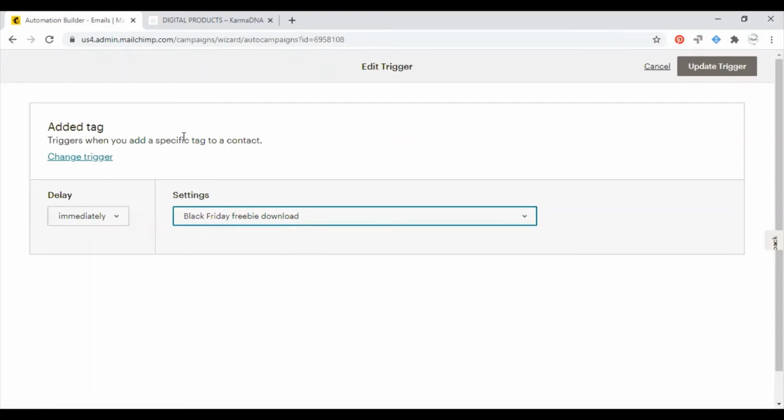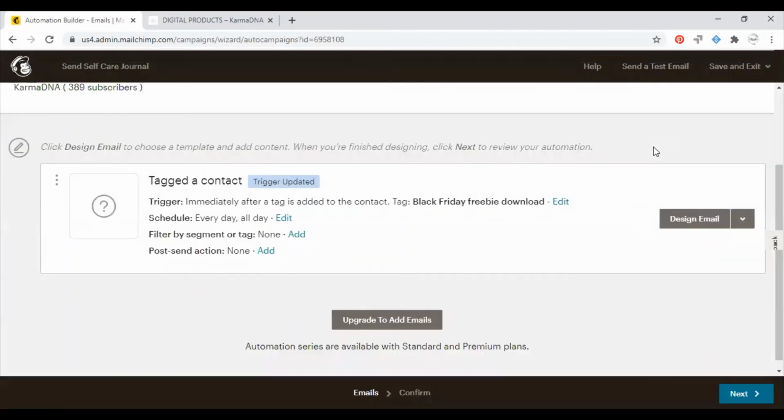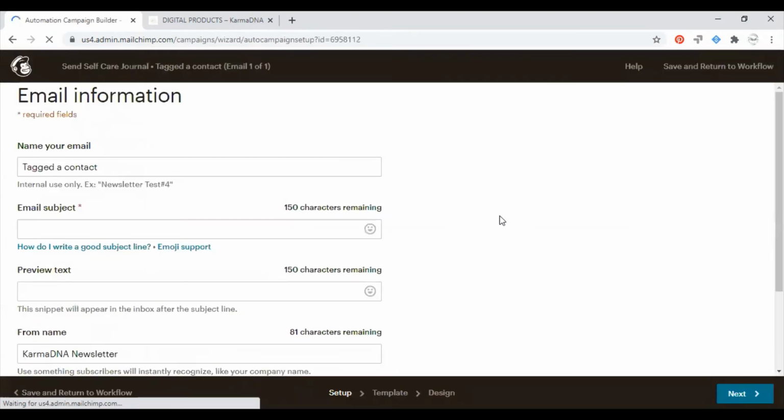So again, we prompted Mailchimp whenever we tag someone as Black Friday freebie download, immediately we're going to say update trigger. So you see now, make sure to double check it. Immediately after a tag is added to the contact, Black Friday freebie download. So now we're going to design the email that is going to be sent to people who are interested in our freebie.